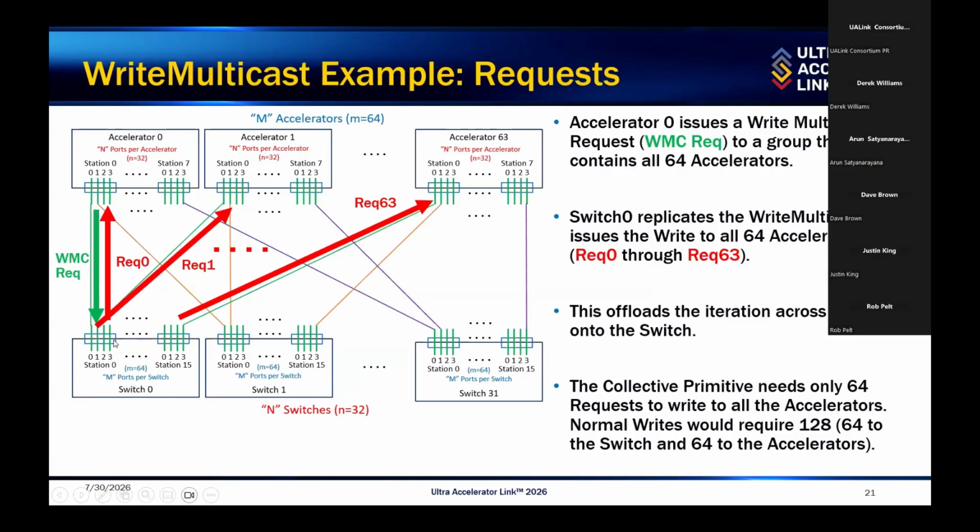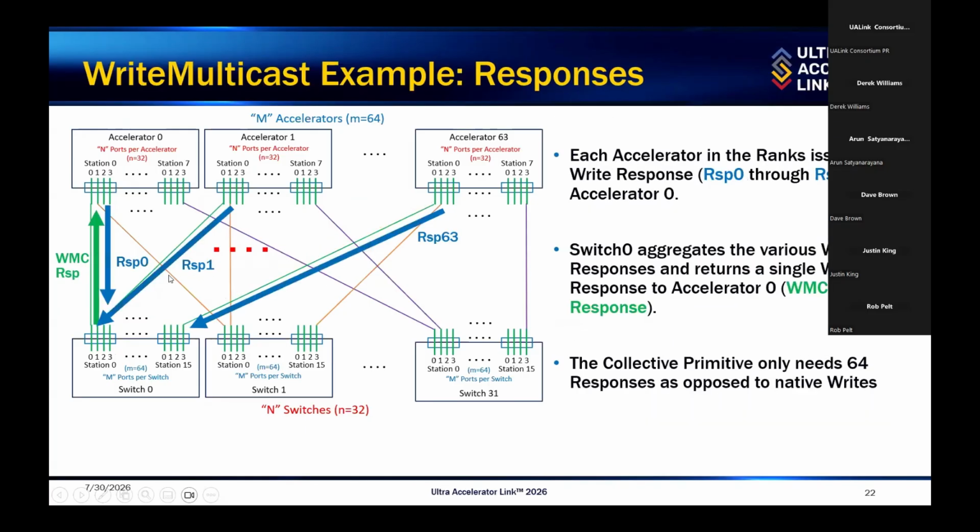The switch replicates the write and sends it here, request 01 through request 63, to all of the accelerators. Now, the useful part about this is this collective primitive only needs to do 64 requests to do the writes to the accelerators. If you were going to do 64 writes from this accelerator directly, it would have to do 64 writes to switch 0 that then made their way across to 0, 1, 2 through 63. So this reduces the bandwidth by about a factor of 2 over what you would need to get this done with a normal write command, okay?